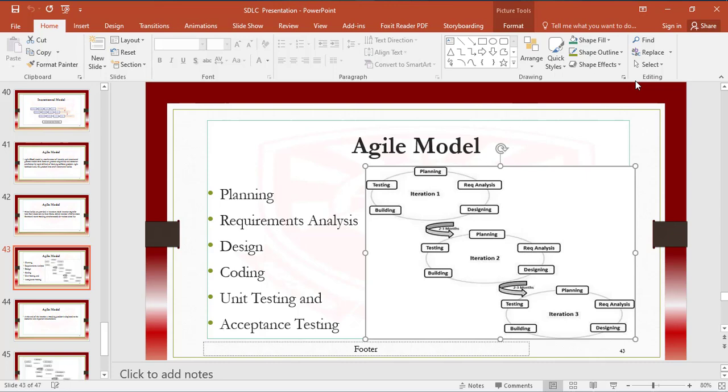You can also, as I said, customize your ribbon by creating your own tabs. You can create your own tabs. These are the tabs, but you can create your own tab.